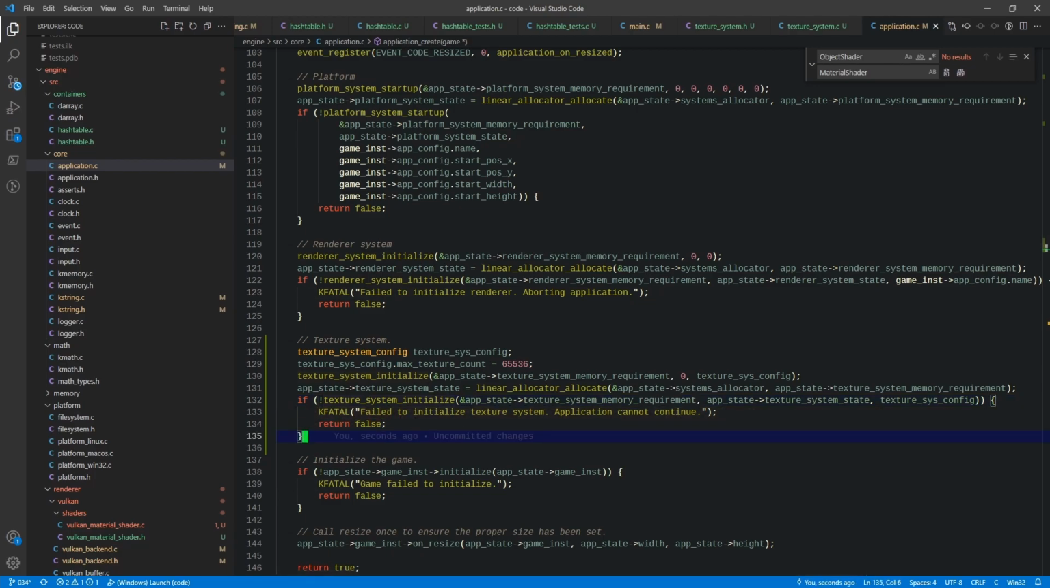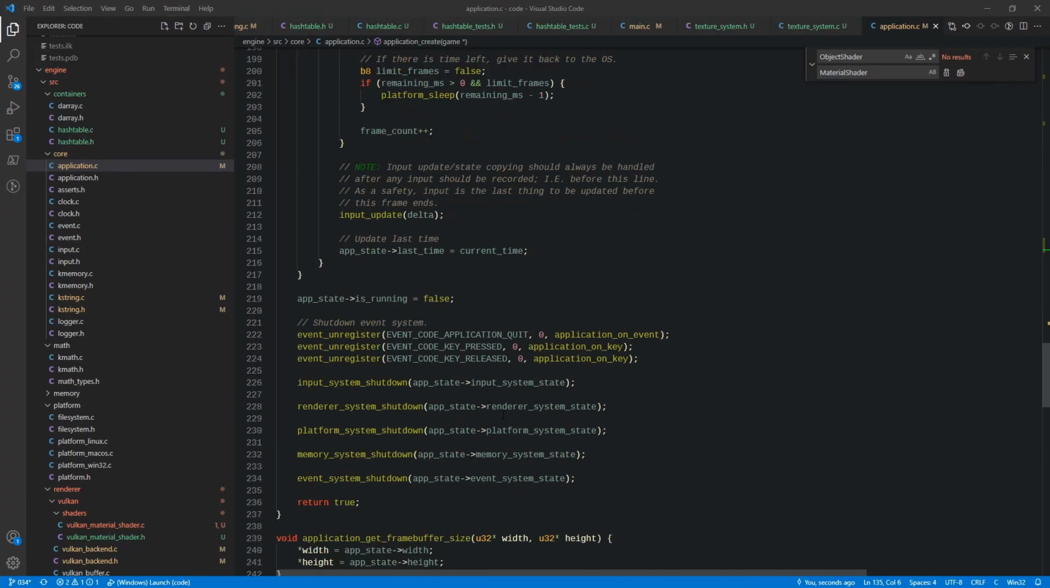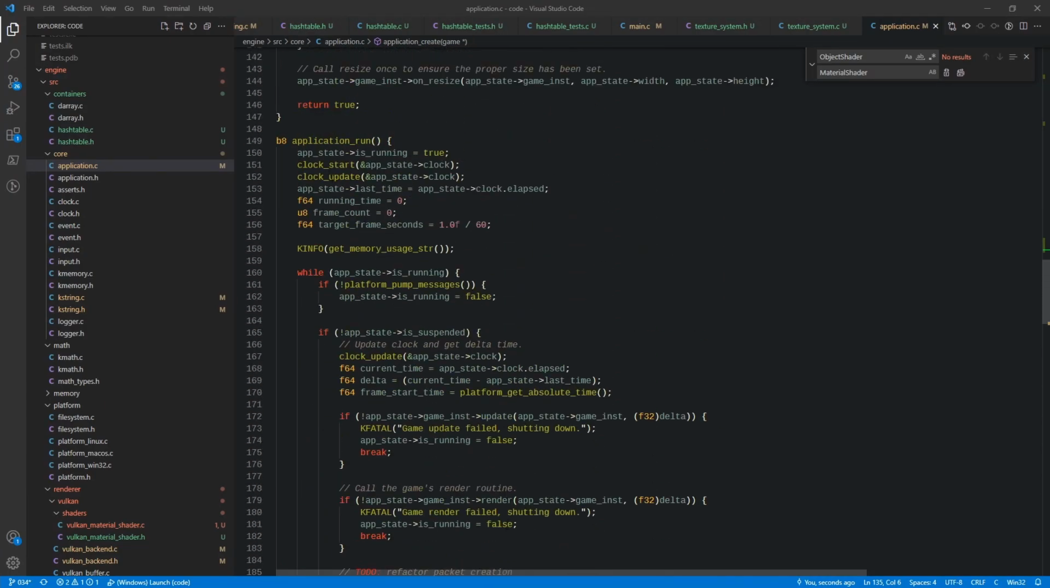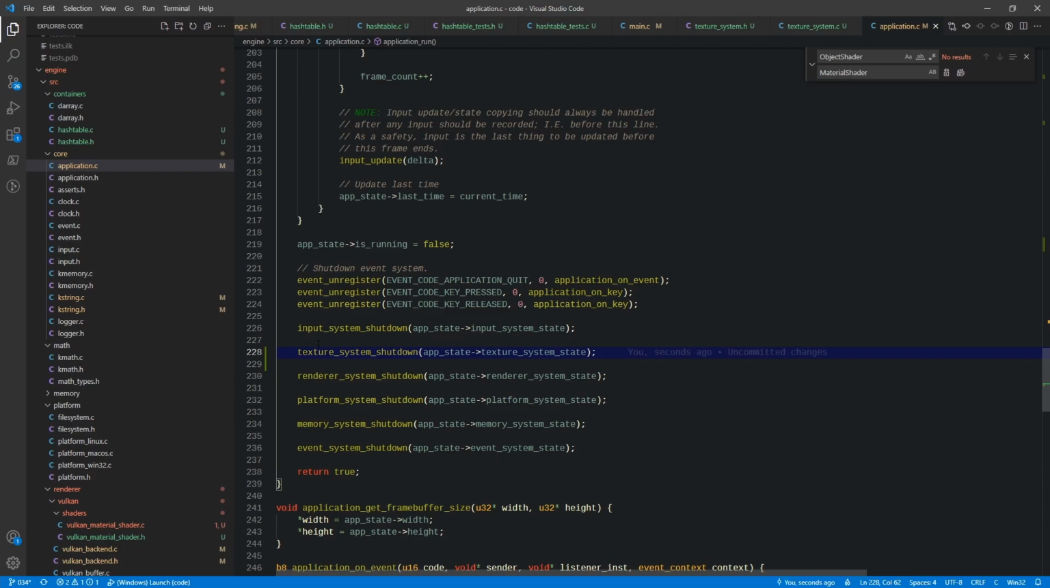Okay. So since we have that, we also need to shut down. So down here at the end of our run after our loop exits, this time before the renderer system shutdown, we go ahead and shut down the texture system, right? And that is actually all we need to do at the application level to start that up, okay?